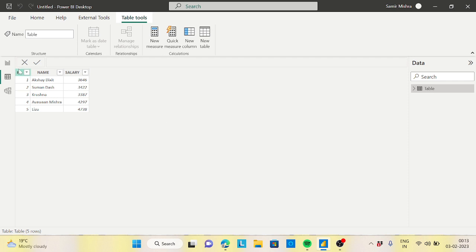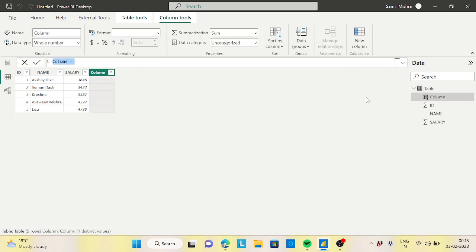So let's take a very basic case. I want to concatenate the ID and the name. These two I need to just club into one column. So let's create a column here, and I'll call it ID and name.